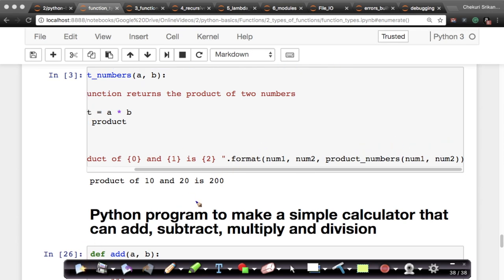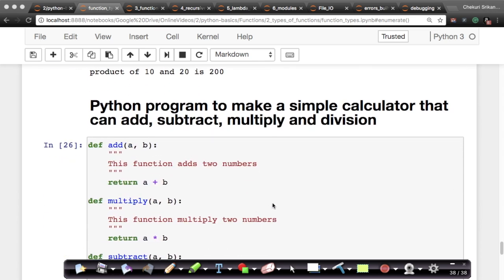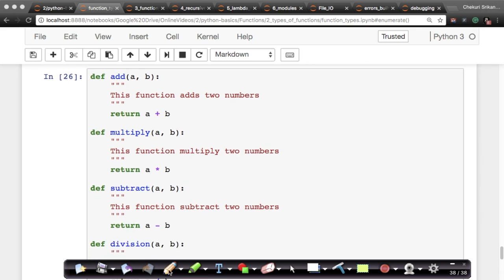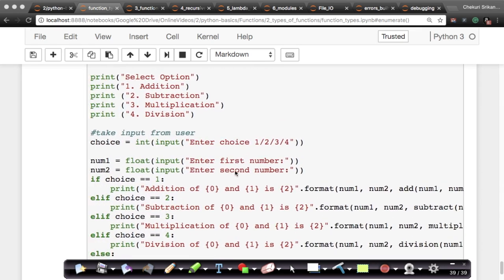Now let's use all the stuff that we know to create a very simple calculator. I'll just walk you through this code. I'm creating a function called add, which adds numbers, and then multiply, subtract, and divide. I'm creating 4 simple functions. Now I'm saying print these 4 values: select option, 1 for addition, 2 for subtraction, 3 for multiplication, 4 for division.